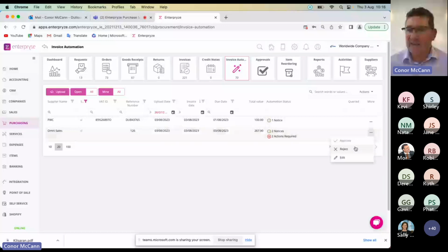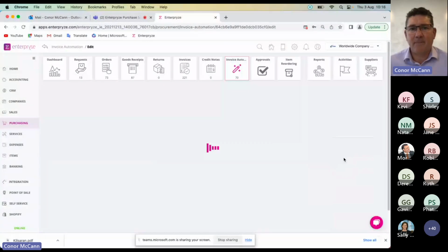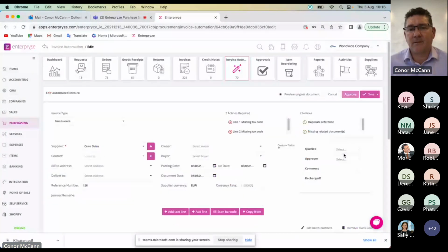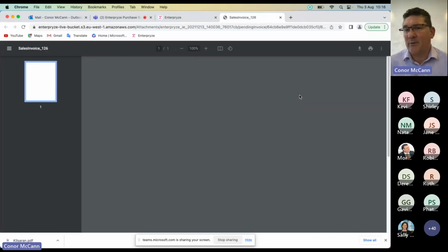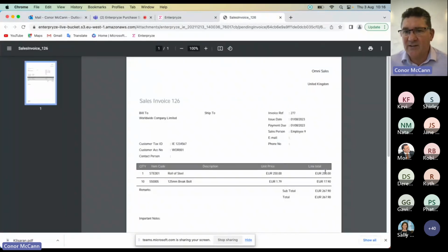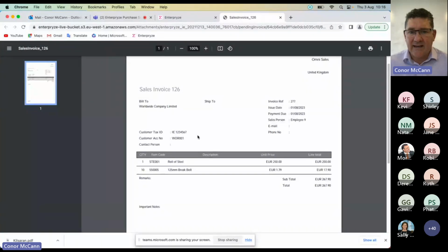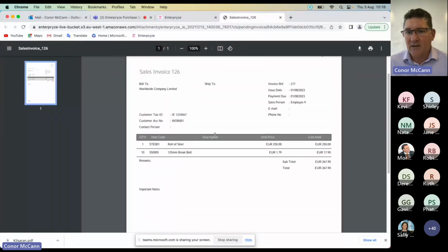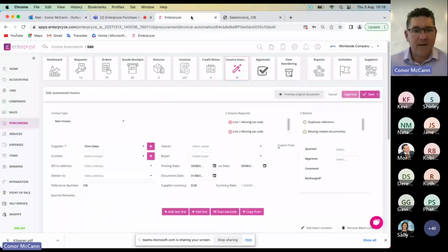So if I drill in here to edit this, again, I can see it's telling me what actions I need to do, and it's also telling me these notices. Typically, the process would be I would go straight in and preview the document just so that I can see the document and compare it if I need to. So it's from Worldwide Company. Its invoice reference is 277.